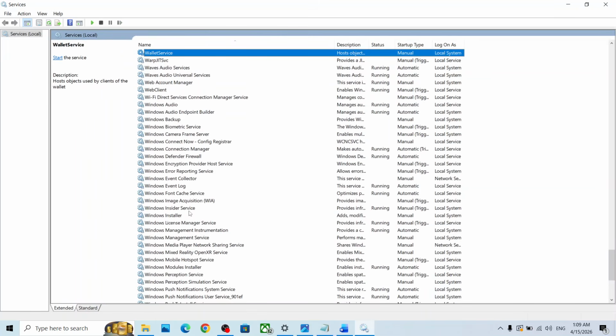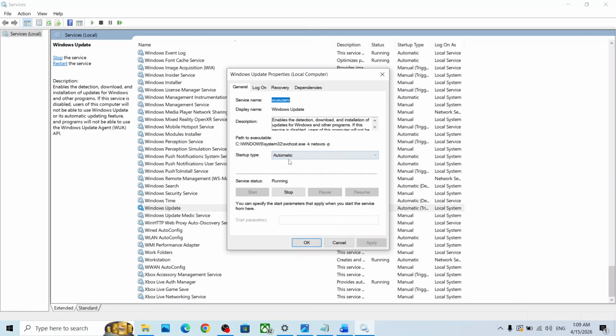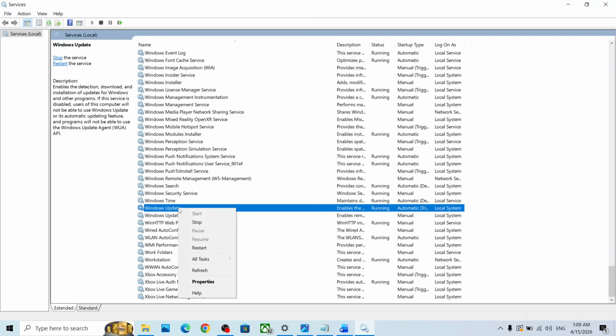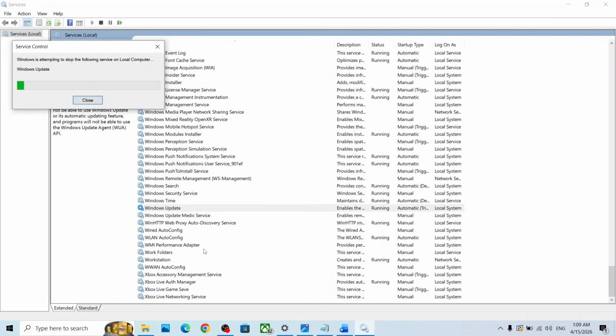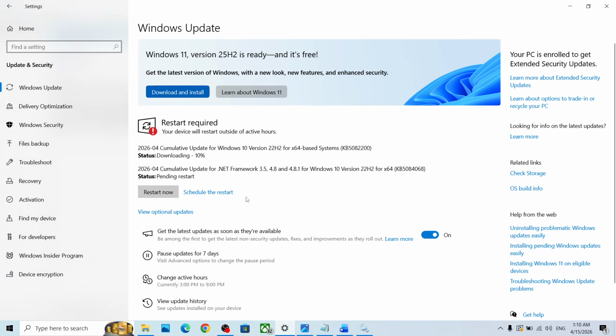Now find Windows Update. Somewhere at the bottom you will see Windows Update. Make a double click on Windows Update, set this to automatic. Click on apply, click on start if highlighted, then click on OK. Make a right click on Windows Update, then click on restart. Now you can check, update your Windows 10.